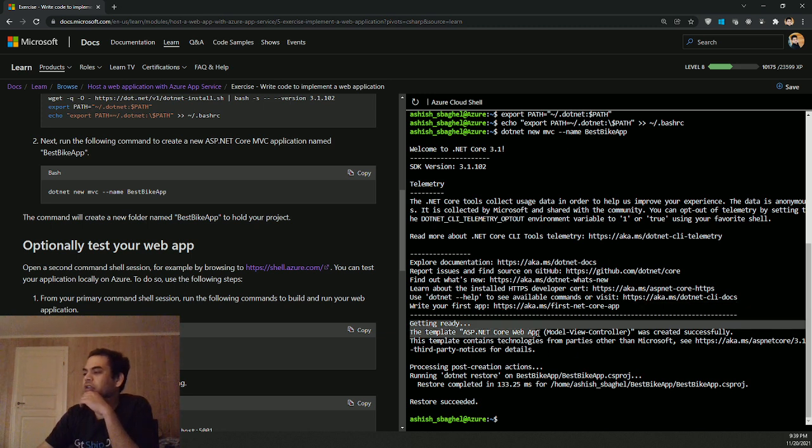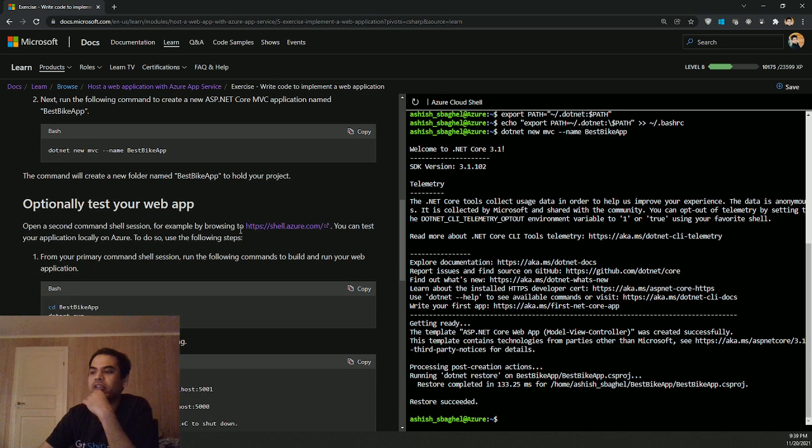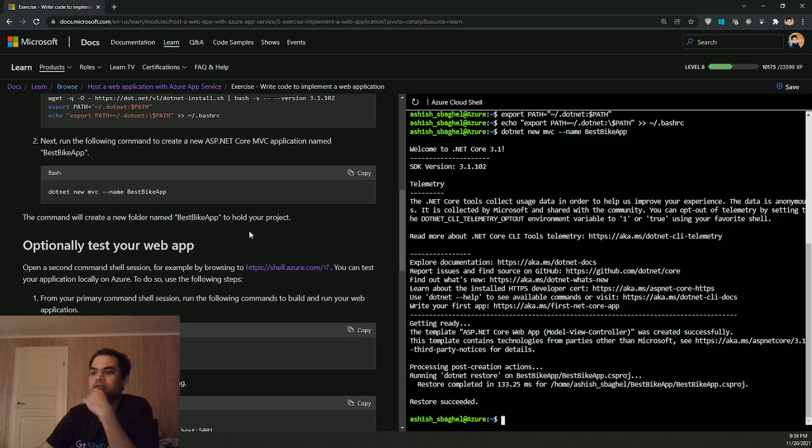Getting ready. The template ASP.NET Core Web App Model View Controller was created successfully. This template contains technologies from parties other than Microsoft. See third party notices for details. Running dotnet restore on BestBikeApp, restore completed. Restore succeeded. The command will create a new folder named BestBikeApp to hold your project.